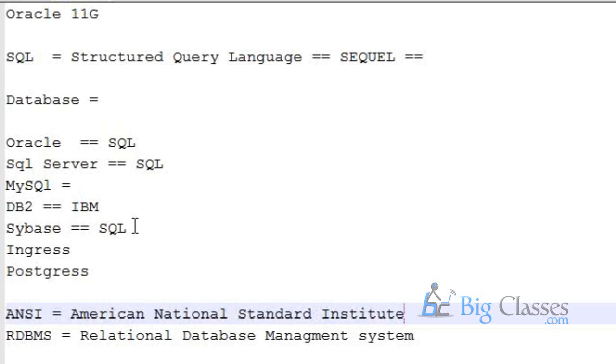That is why, if you are comfortable with one SQL, then you can work with the SQL of other RDBMS also, because they are following the ANSI standard. And we will follow the same SQL in our upcoming classes.